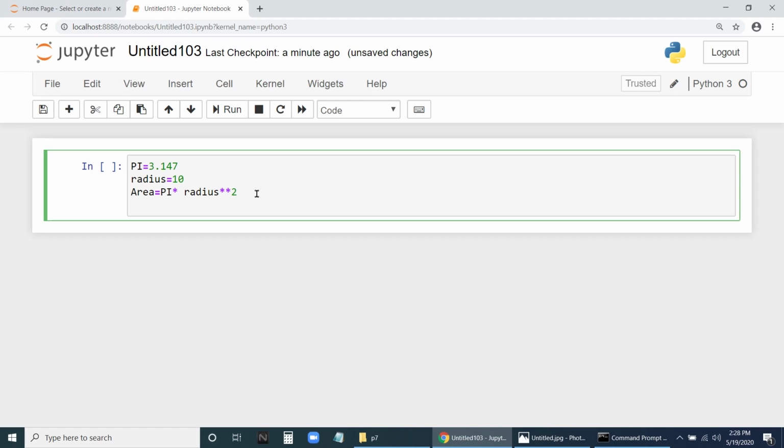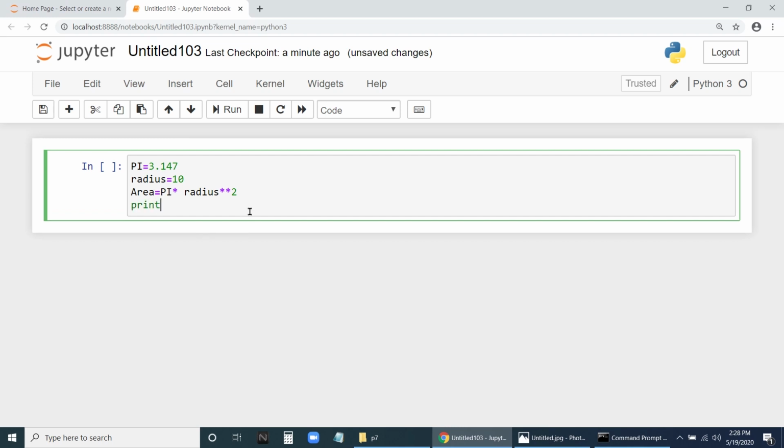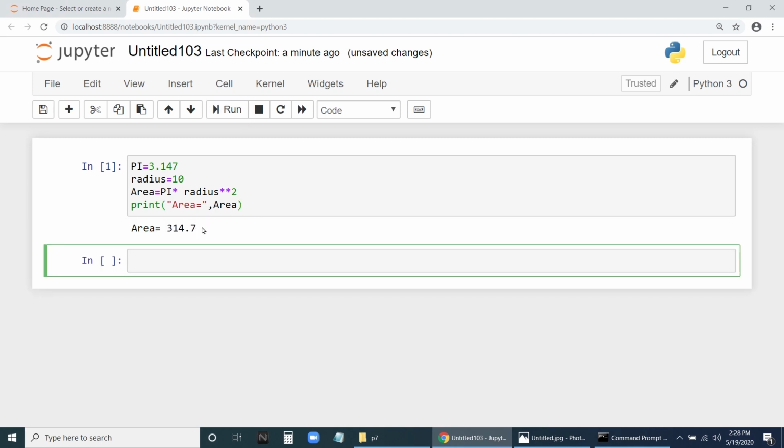Similarly, let us print this area. Print area, so we'll see whether everything is okay or not. Let us print the string "area equal to" as it is, then we will print the value of area. Let us run this one, and you can see 3147 is the area.